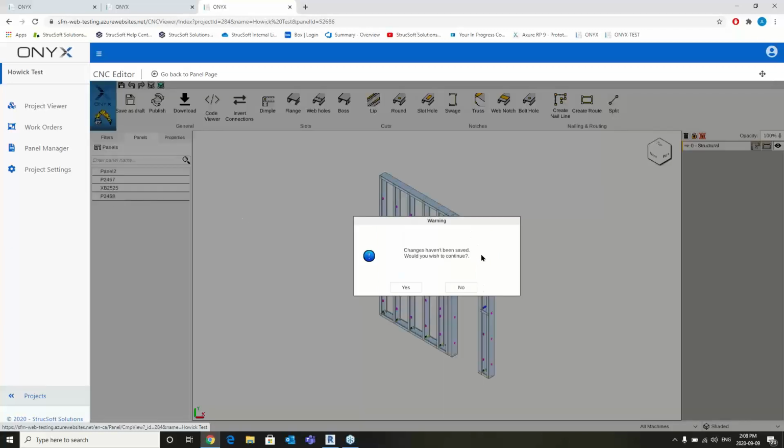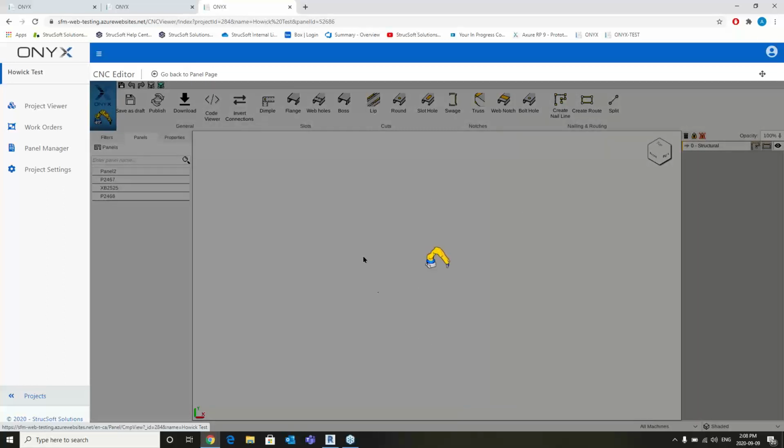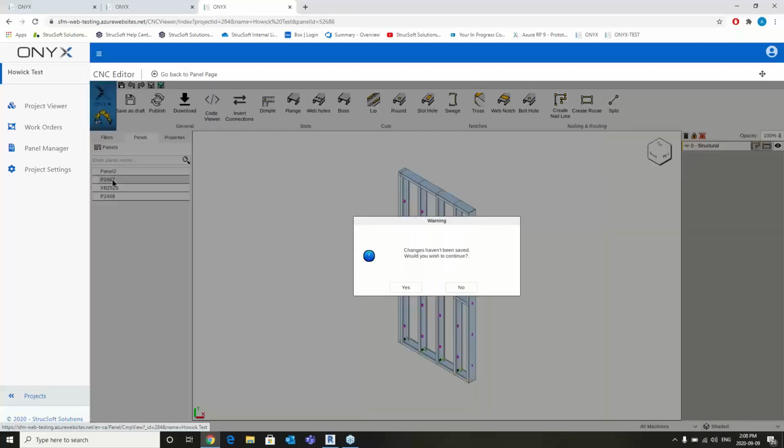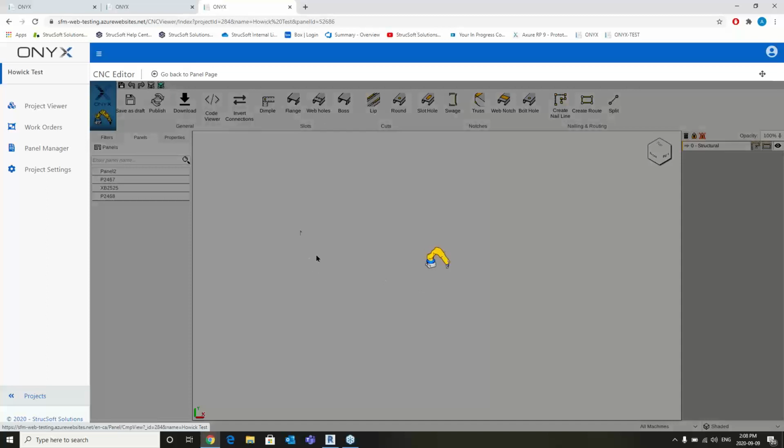So I can just swap to one. Changes have been saved. You wish to continue? Yes. And now I'm going to jump to my other panel. Okay. So let's just go. This one had a bit more on it.